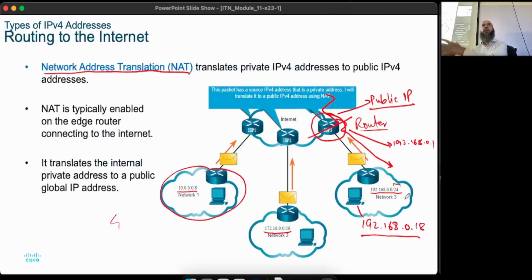If you have public IPs and private IPs, they cannot communicate with each other, so you need a device in the middle which can create a route from the private IPs to the public IPs, and that device is called the router, which we saw last time as well.